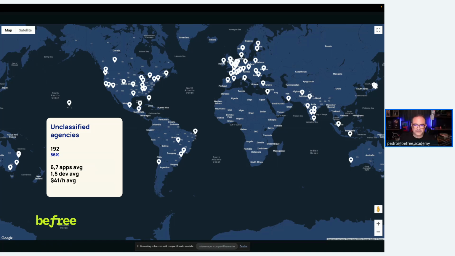It's interesting to think that the only rule that separates an unclassified agency from bronze agencies, which is the first tier of classified agencies, is the fact that they are made of certified devs.